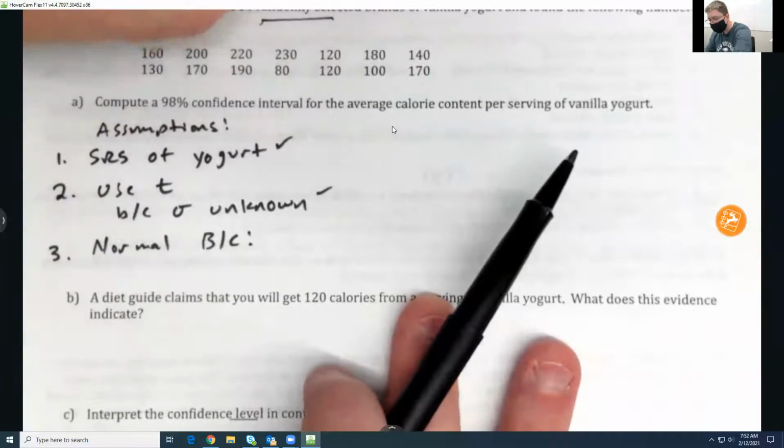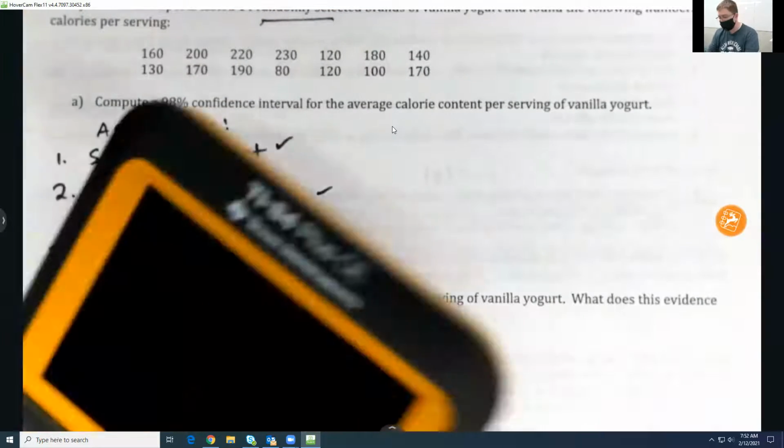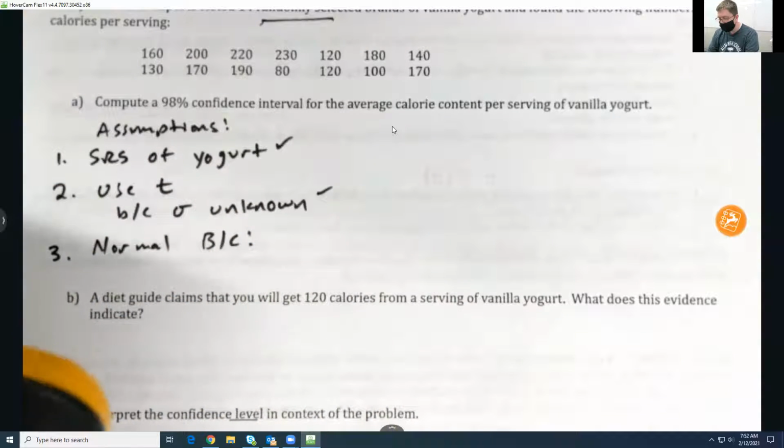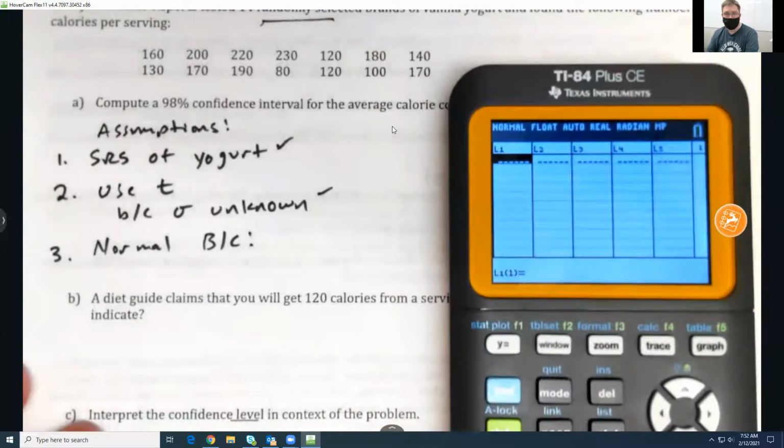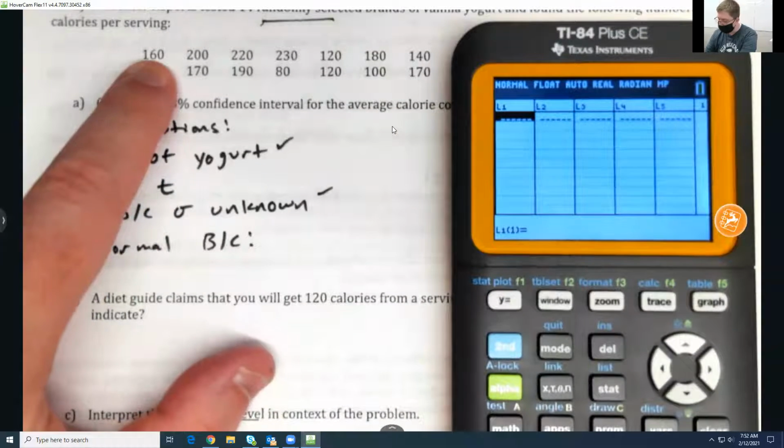So type into your calculator these 14 numbers into your list. So you go to stat, edit, and I'm going to use L1 for my list here. You guys can use whatever one you want, but we're just going to type them in. So do your thing.